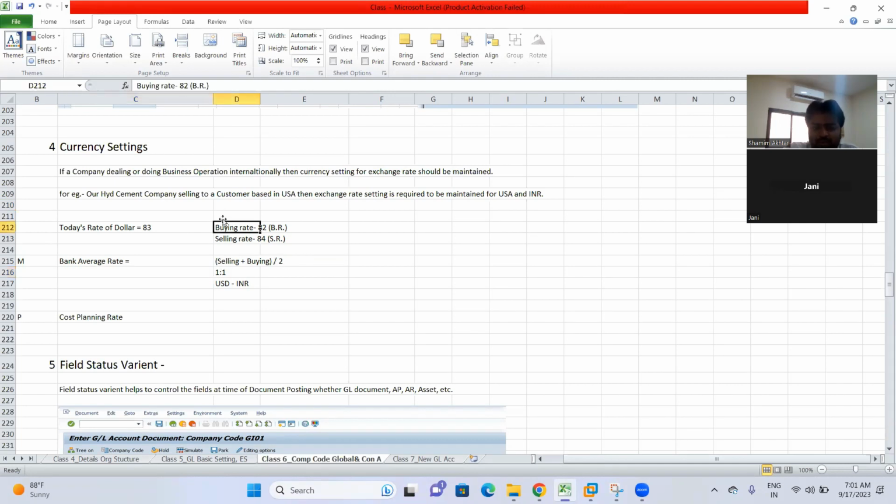And suppose we had purchased at 82. Suppose when we agreed, with a vendor we bought, and that person is our vendor and also a customer. Let's say, as an example, we are dealing with a company that is a vendor also and a customer also, it can be, right? So when we bought from him, that time the rate was 82, today the rate is 83.